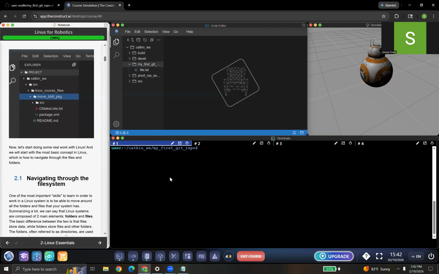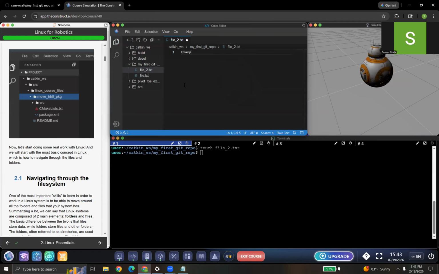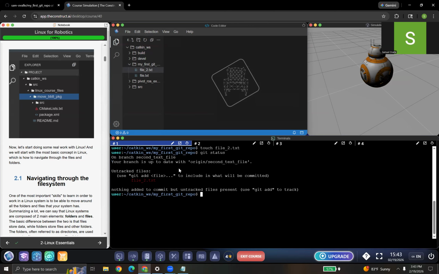So I'll touch text file 2.txt. There it is in the IDE. Let me go into the IDE and type example of a branch. And then I can save and close that. And I can say, okay, what's the status? I'm on branch second text file, and now there's changes to it. I can load those changes, commit them.